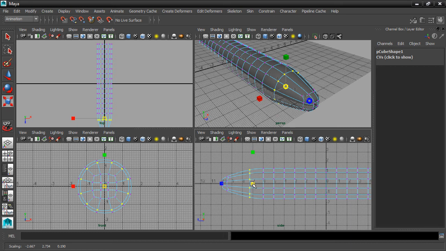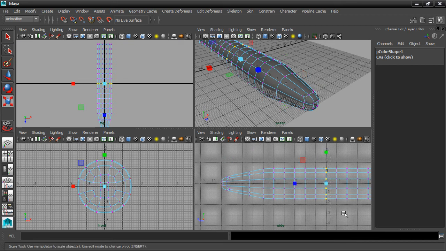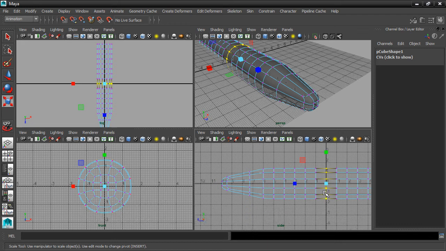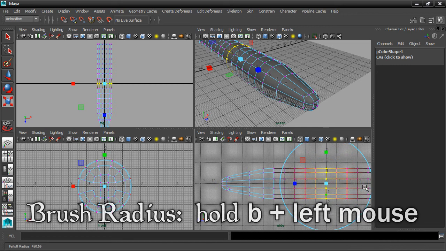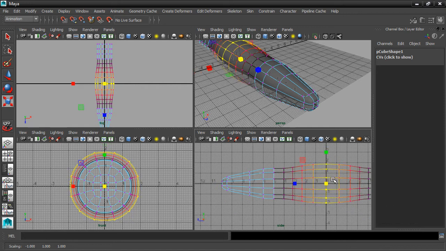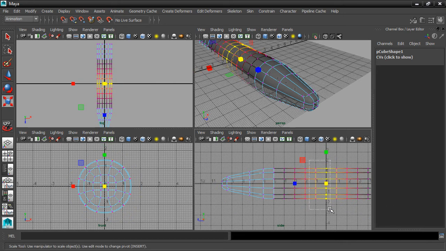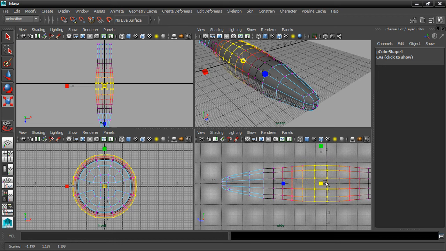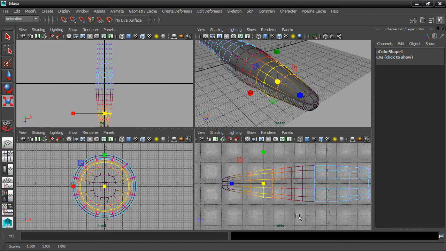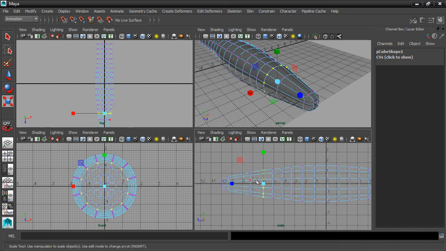Press the R key to scale. We can use soft selection if we want. Press the B key to enter soft select mode. Hold down the B key and left mouse click and drag left to right to change the brush radius. And once again, we can scale. Maybe select more than one edge loop. Press the B key again to turn soft selection off.